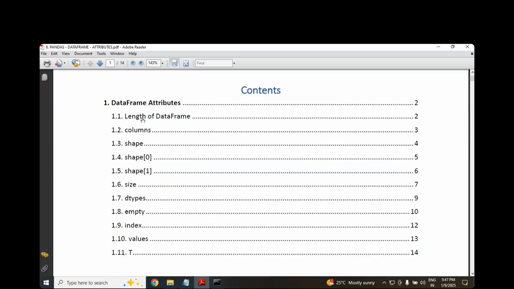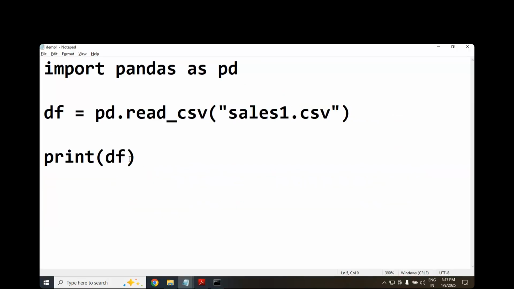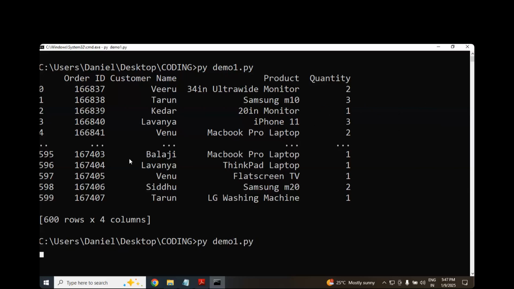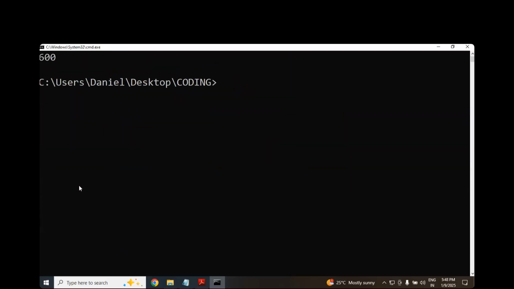Daniel, first I wanted to find the length of the data frame. You just need to call a length function. Length is a predefined function. By using that, you can find out the number of rows. Let me just try to run this example. See, it is directly returning the number of rows.